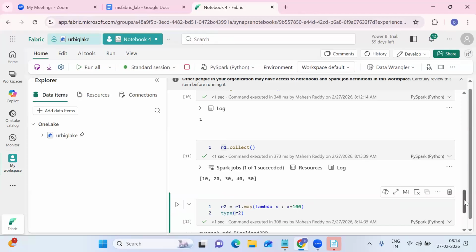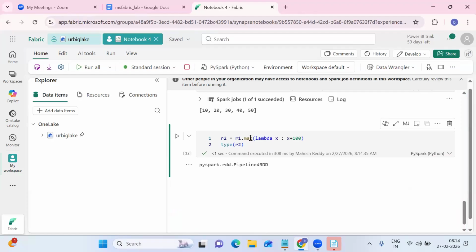R1 existed as an RDD. On R1, we perform some transformation so that R2 is created as an RDD again. But observe here, it says pipelined RDD. What is the meaning of it? It is created from R1, that means derived from some other RDD. R1 is treated as a root, and R2 is derived from R1. Check the data of it.